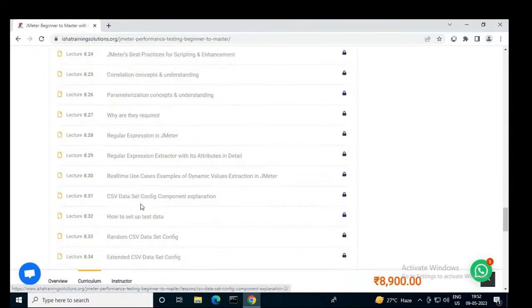Then comes the CSV Data Set Config component. This component is used for parameterization. Now these topics would be very much new to you, but once we go through the course, once we cover each and every session one by one, you will become more and more confident. It will be just like a cakewalk for you. So parameterization we are going to do with the CSV Data Set Config element, that is nothing but to set up our test data.